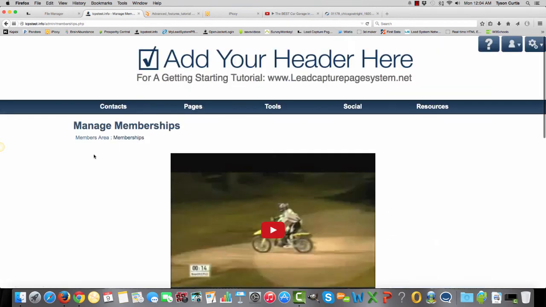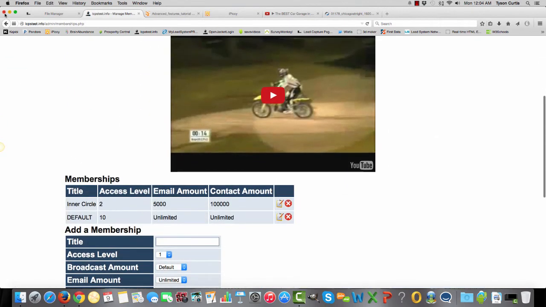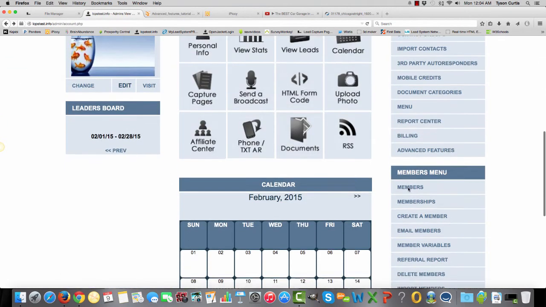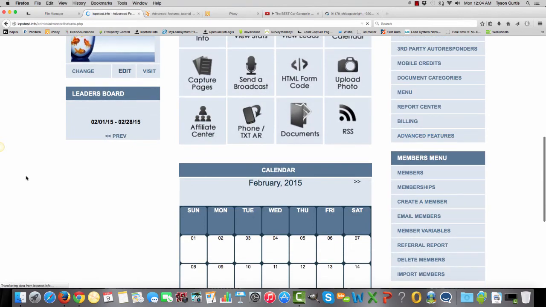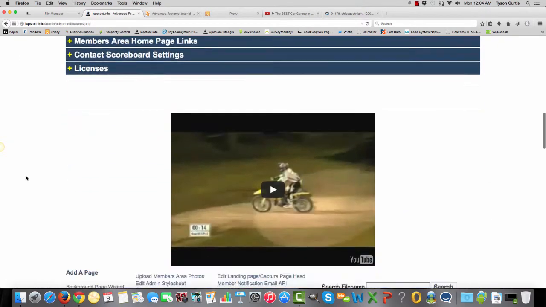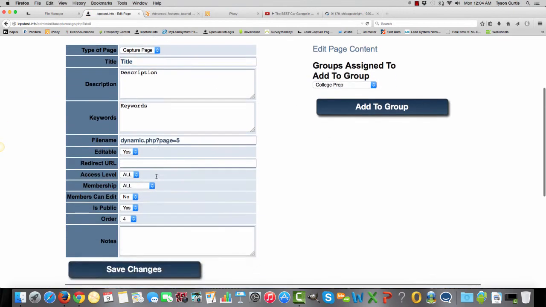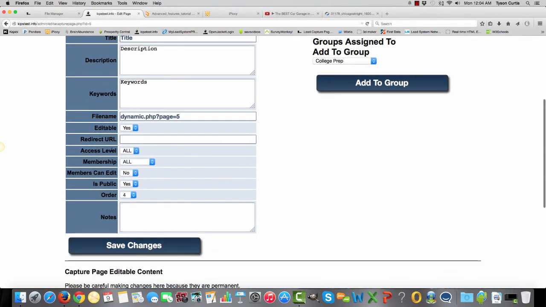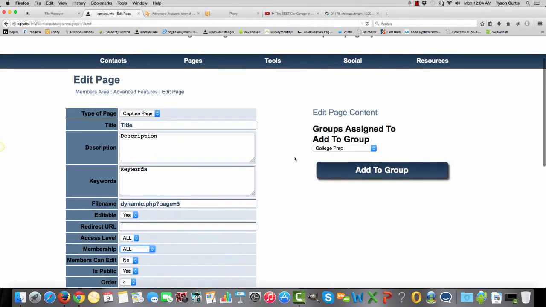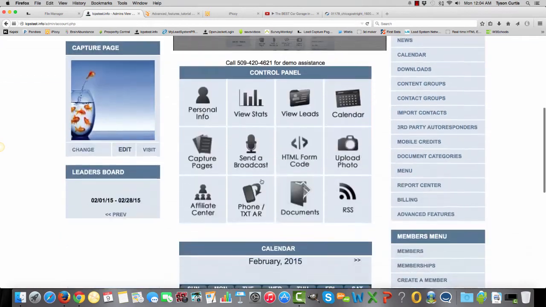So depending on how much they're paying, you can set up different groups. And when you build your capture pages out, I'll go back to the capture pages again because we're talking about capture pages here. If you go to edit the capture page, you can say, I want this capture page to be at this membership level. You can choose the membership level, so only those members in that level can have access to the capture page. So that concludes that. Let's see what else we have here in advanced features that I haven't gone over yet.